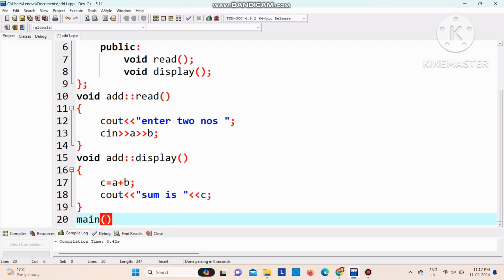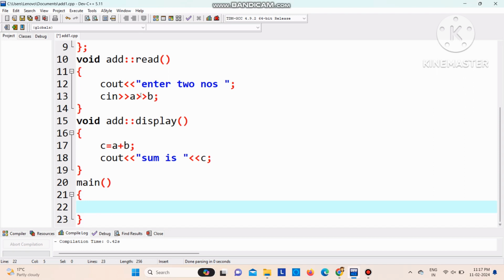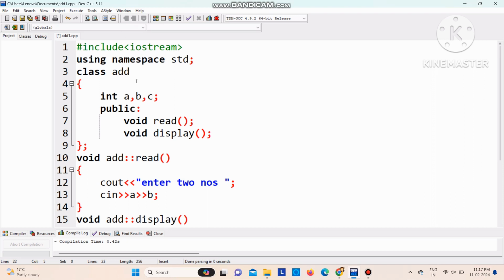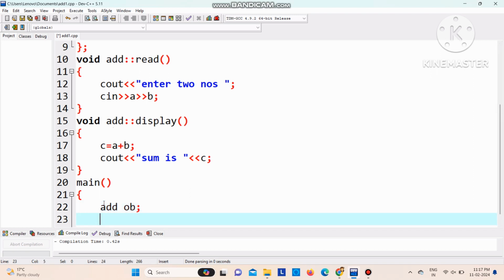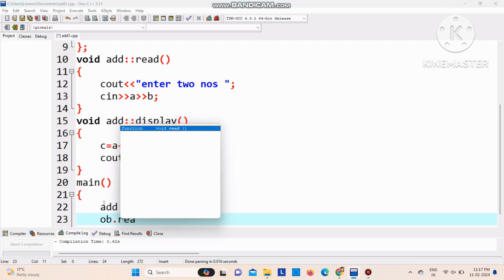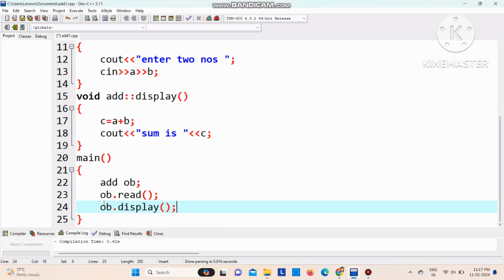Now we will write down main. As I have told before, a class doesn't have any memory when it is declared. So memory is allocated when an object of that class is declared. So we will write down the class name and then some object name. I have used the name ob. Then using this ob we are going to call the function. So ob.read and ob.display.